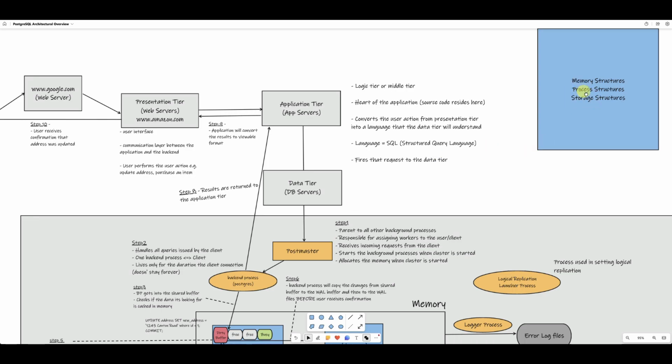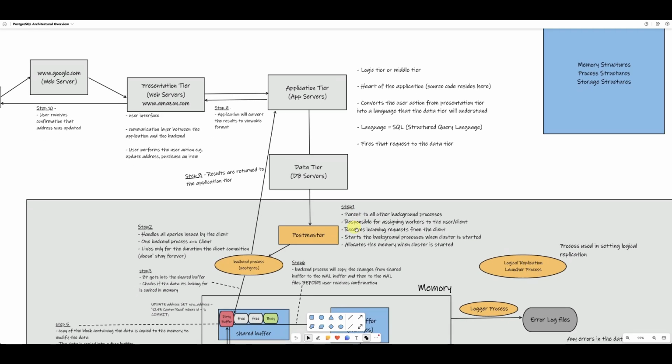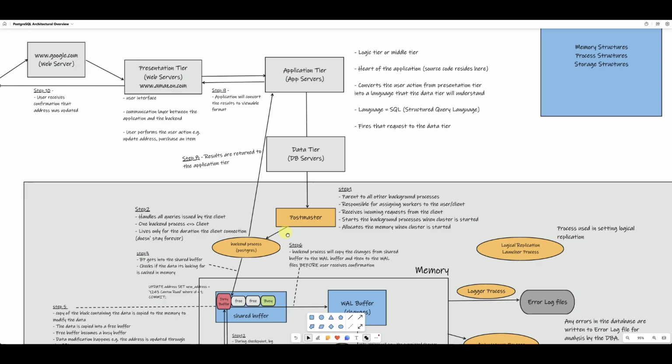Remember that we said the cluster is made up of process structures, memory structures, and storage structures. So it's going to allocate the memory that the cluster is going to use. It will grab some memory from the operating system and then allocate it to the cluster for database operations. So when the request comes in, the postmaster will quickly create a dedicated worker process called the back-end process that will handle this client request end to end.